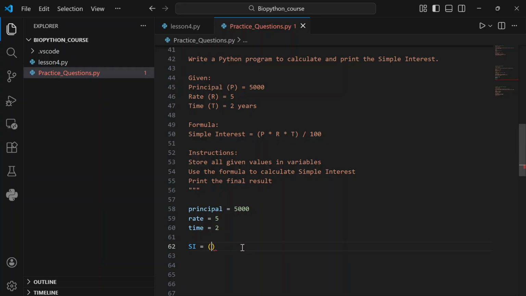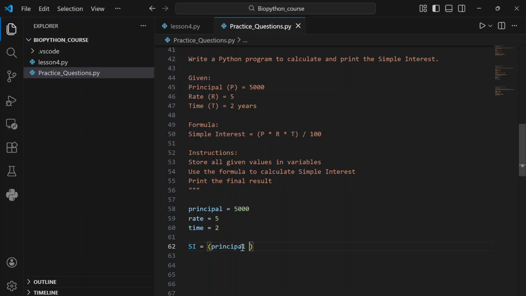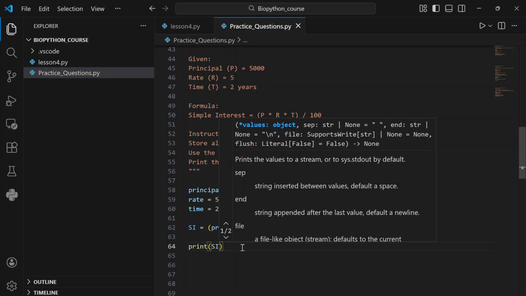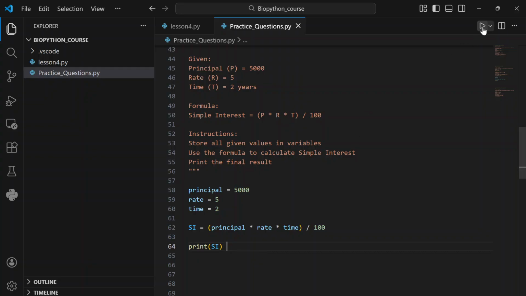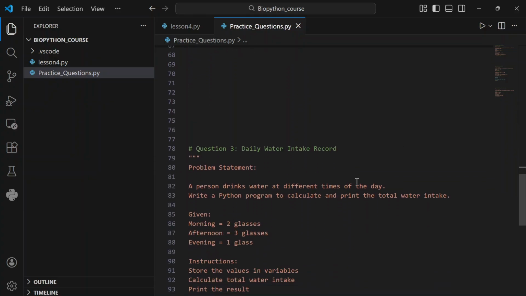Now we have to apply this formula as it is mentioned here. So let's write parenthesis, let's write our variables principal into rate into time, which gets divided by 100, and simply print simple interest. Now let's run it. So here our answer is 500.0. So if your answer is 500.0, you have written the code correct. Okay, let's move on to our third question.